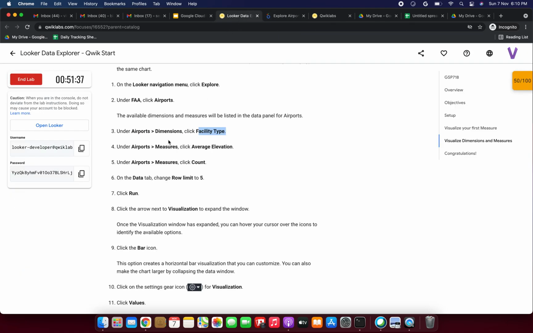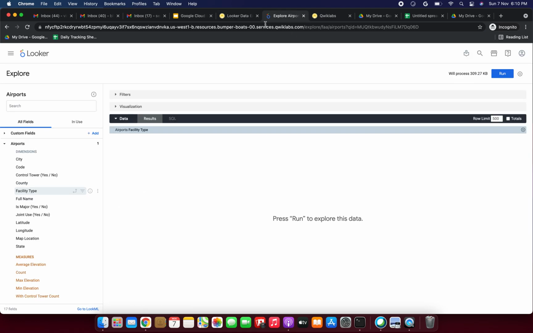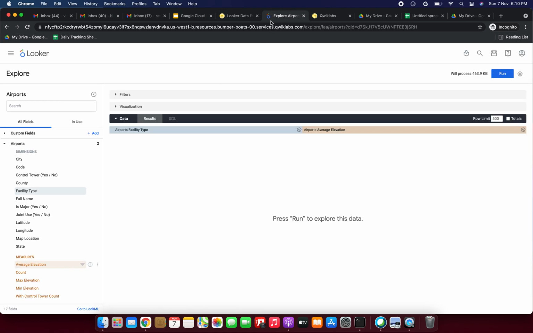Next, this is the fourth step. Airports measures, click average elevation. So airports average elevation, here measures average elevation. Just click select this one, average elevation, it came now. Okay, fine. So we have done this step, and click count. Yeah, measures, click count. So count also came, airports count came.